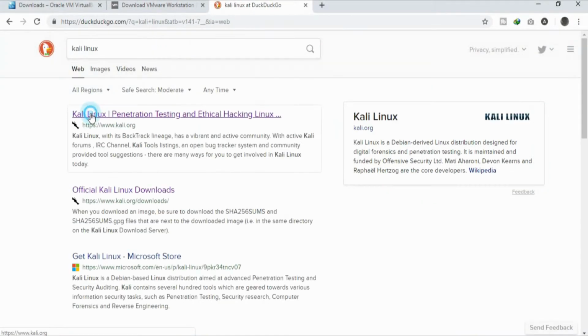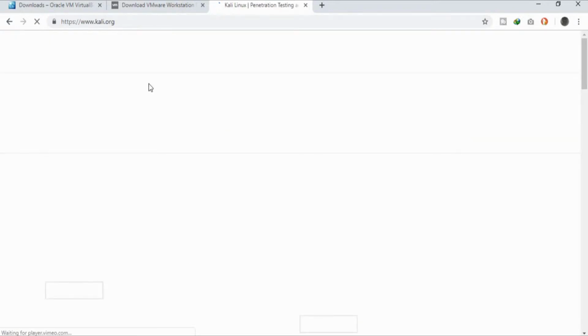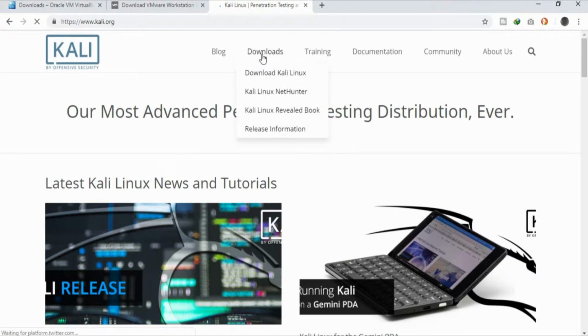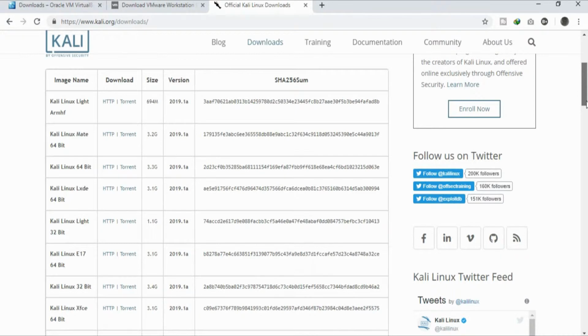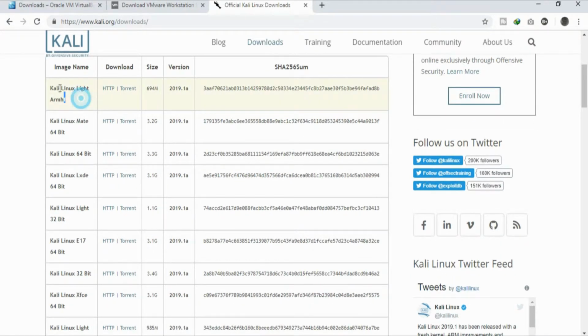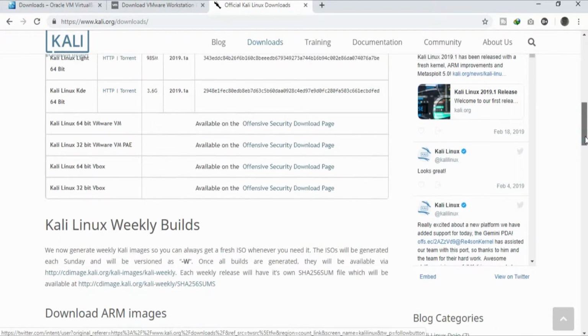Okay, once the VM Workstation gets downloaded, I also want to download Kali Linux, and you can do that by going over to kali.org, clicking on Download, and then Download Kali Linux. Once you are on the downloads page, you can download Kali Lite and other Kali versions. But the thing I want to point out is right below, which is different snapshots available for VM Workstation as well as for VirtualBox.